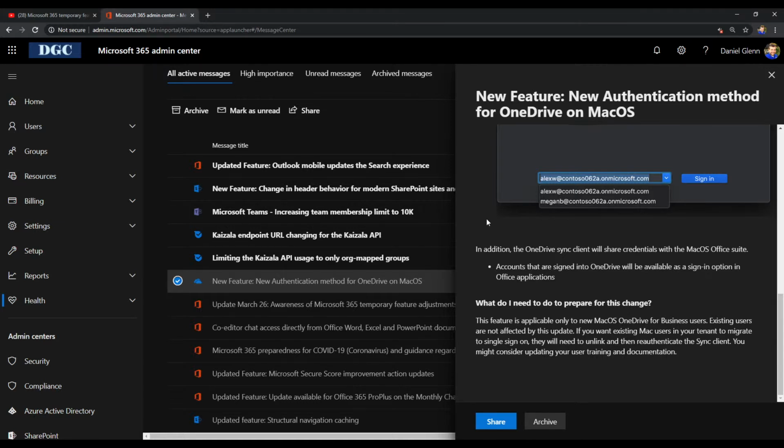Yeah, that's a great experience on Mac because it also means that the single sign-on is shared between other Office applications, and good to see. Yeah, I agree with that.